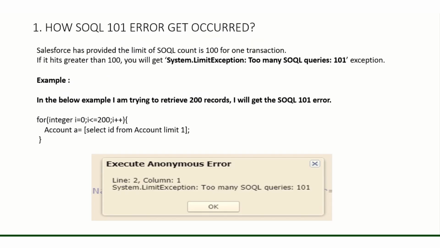Let's go to the first one, how the error gets generated. Salesforce allows only 100 SOQL queries in one transaction. If it is more than 100, it will give you the system limit exception: too many SOQL queries.